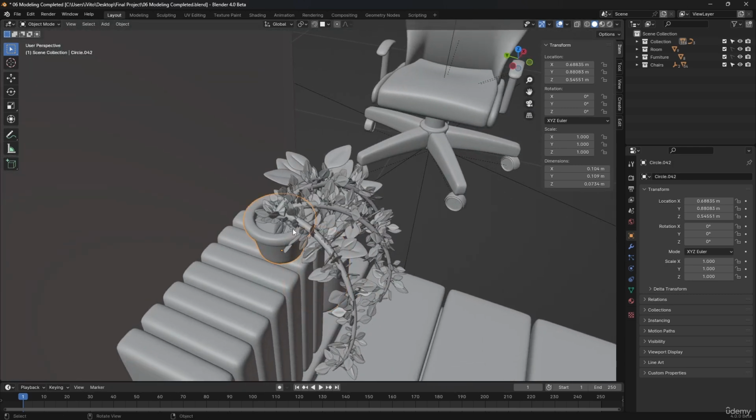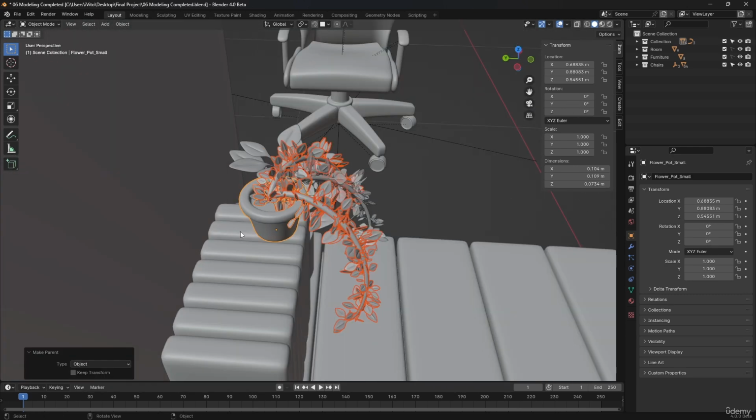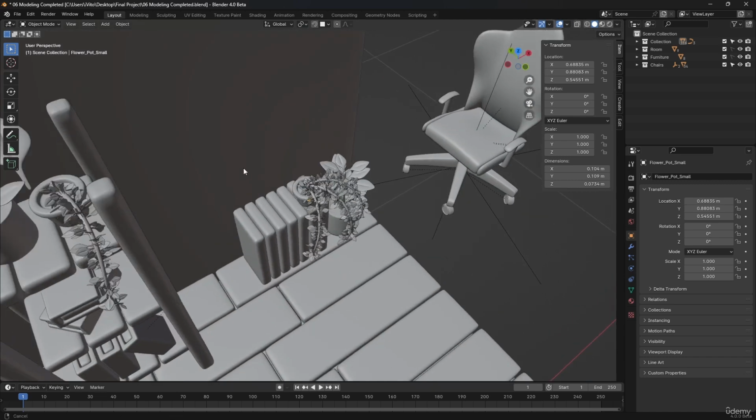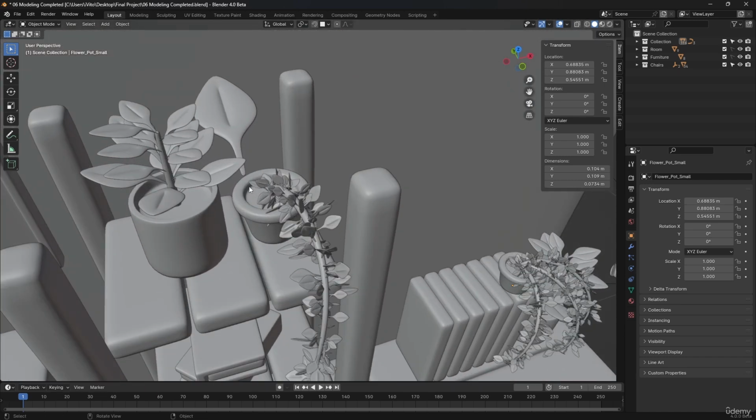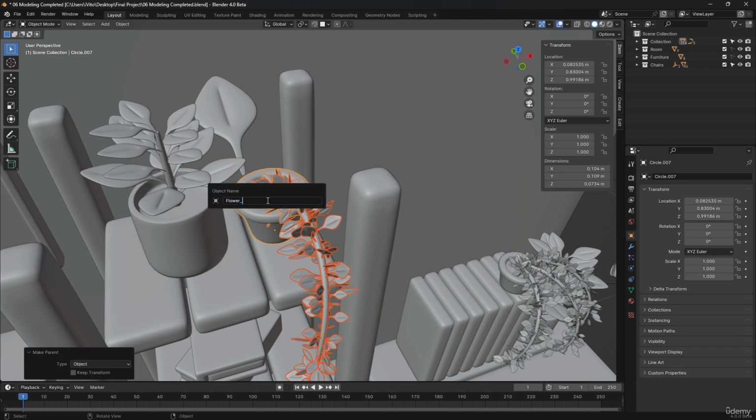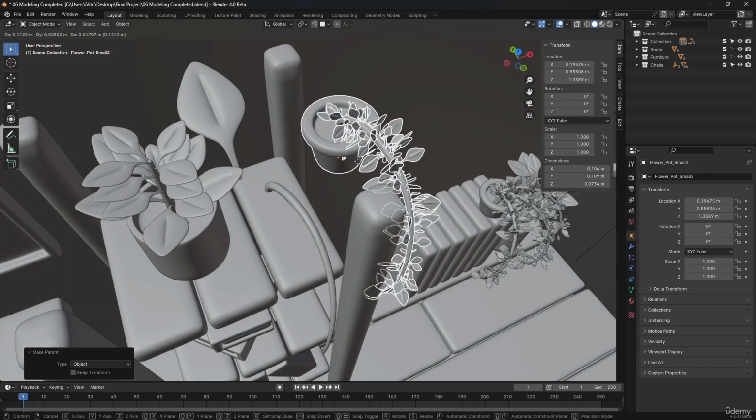And then we can also do sort of same thing for these ones, small, and then we can do same thing for these ones up here. So we're gonna go ahead and select this and that, and then we're gonna parent these together, and let's rename it to flower pot small, and then we can type in 2. And we can move it around.